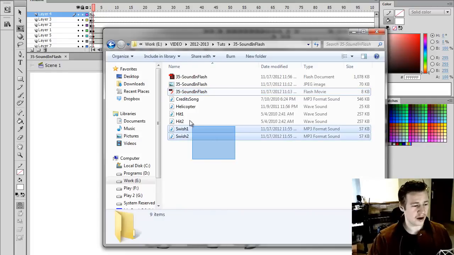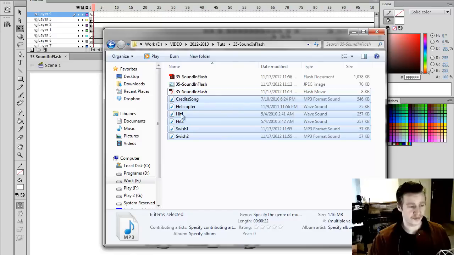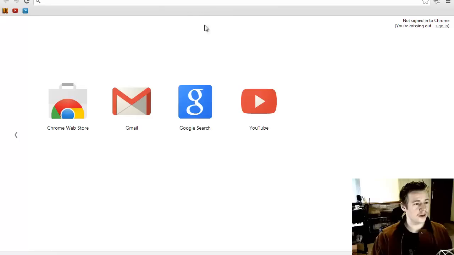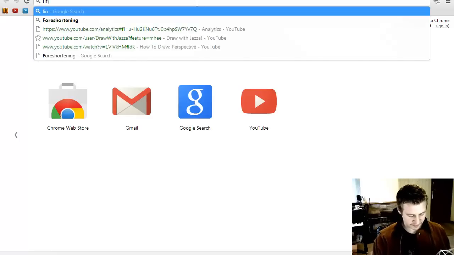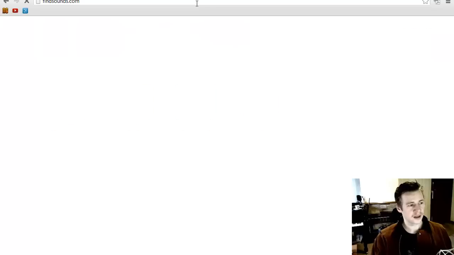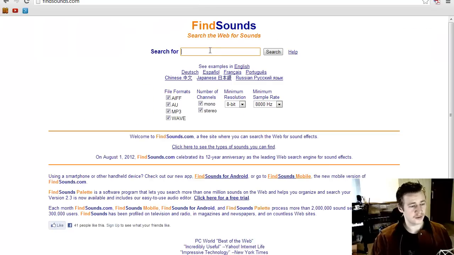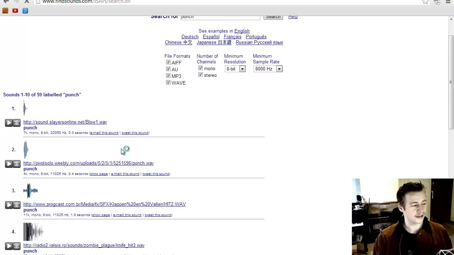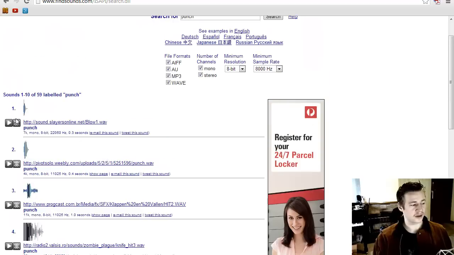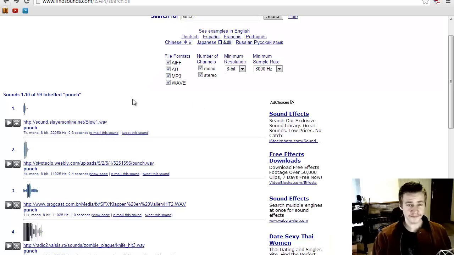Now, I have my audio files pre-prepared here, which I'm just going to show you how to import in a moment. But before I get to that, I want to go into the browser and show you where you can find some sounds. So if you go to findsounds.com, you can see this is a website in which you can find free sounds. So if I type punch, you can see these punch sounds come up. You can hit play and listen to them, and you can download them. So that's one place.